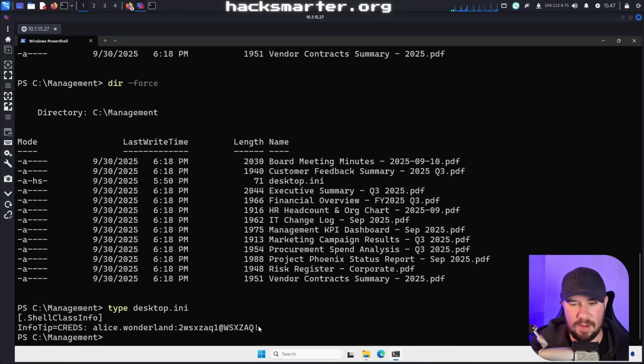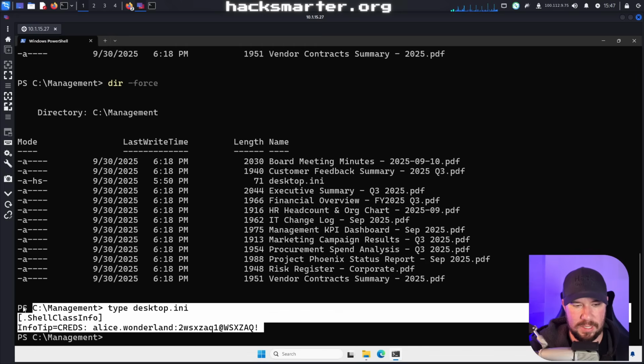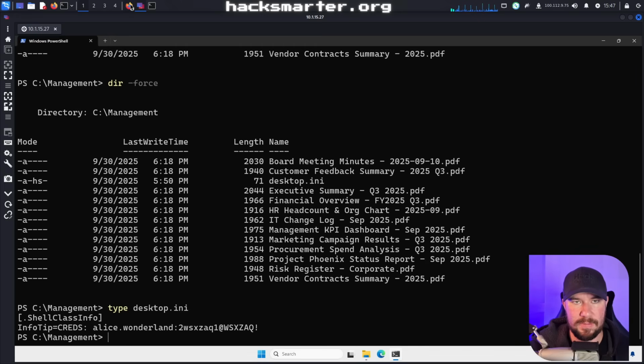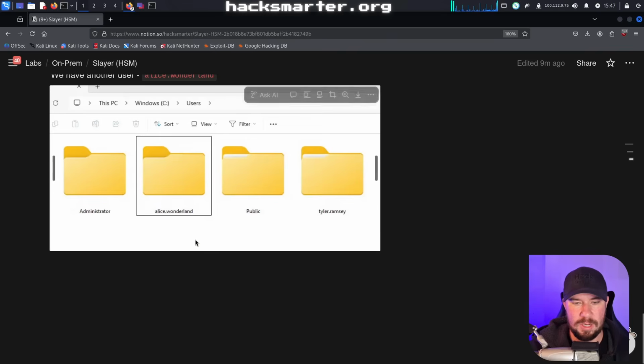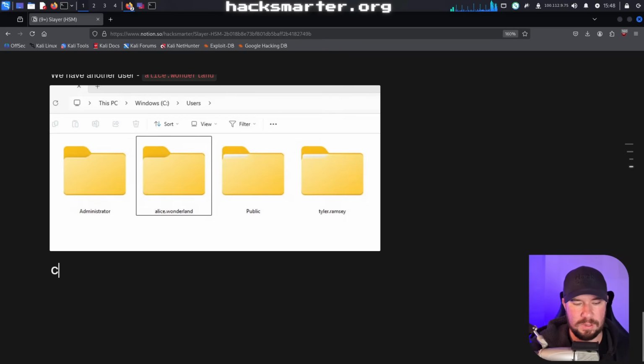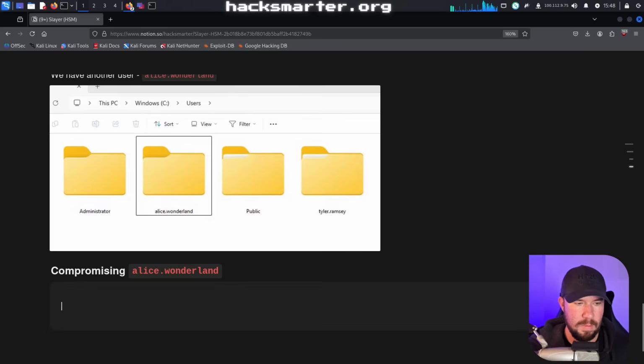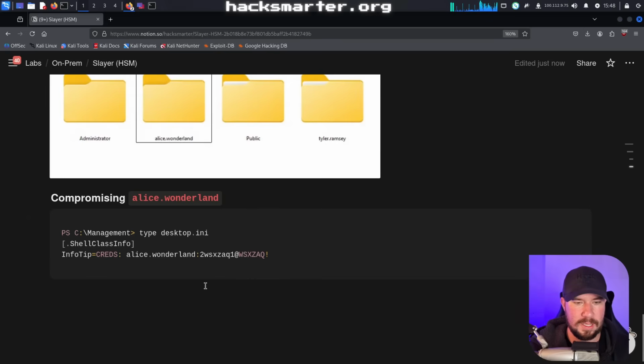But we have alice.wonderland and this password. So that's cool. I think this will be good enough. Let me grab that for our notes. We'll jump over to our terminal, and I'm going to do an H3, and we'll say compromising Alice Wonderland user. I'm going to go ahead and drop in a code block.